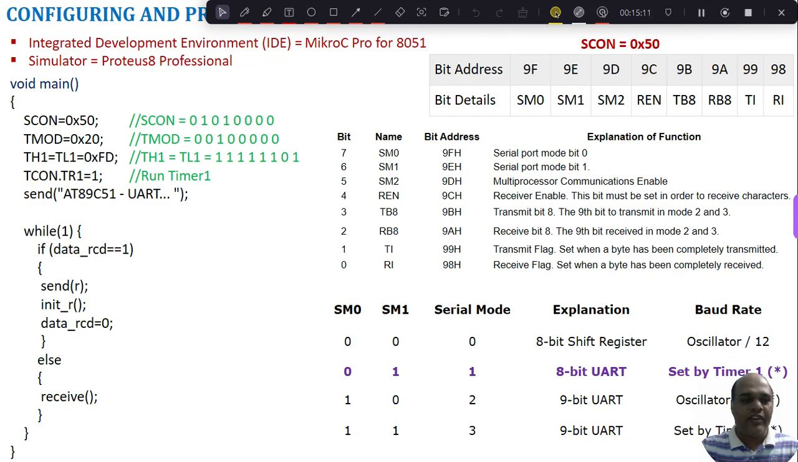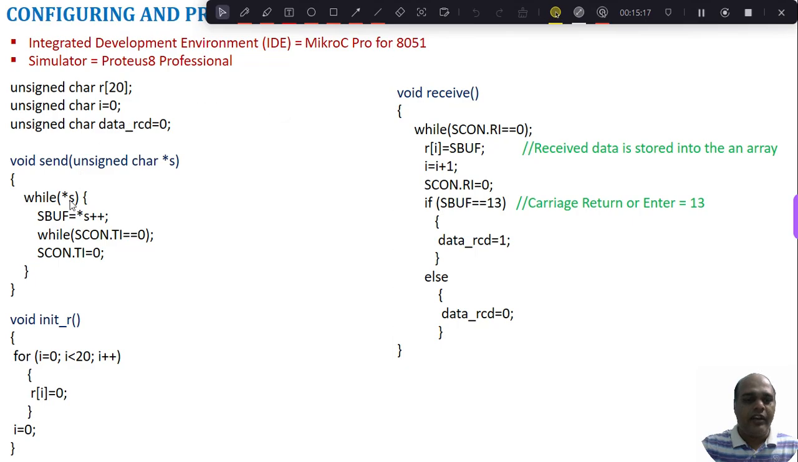Same way in case of a transmission interrupt, we need to wait until the data is transmitted out. So that is what we do here. We are in while SCON.TI equal to 0. So until I get TI equal to 1, we will be in this while loop. Once I get TI equal to 1, which means the data is transmitted out, we can start transmitting the second data.